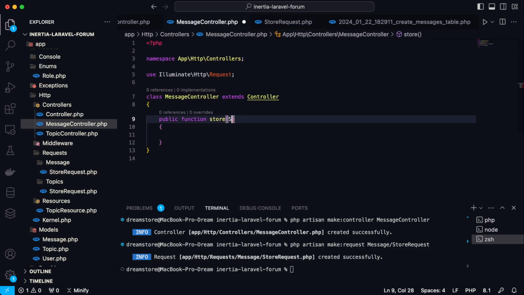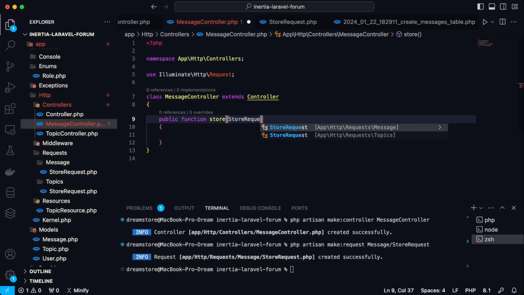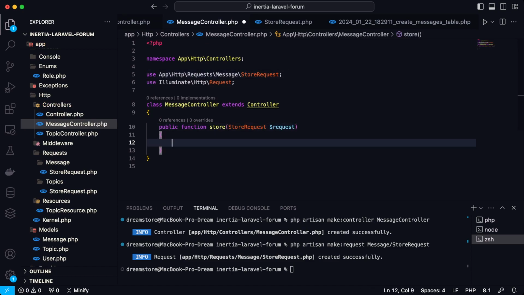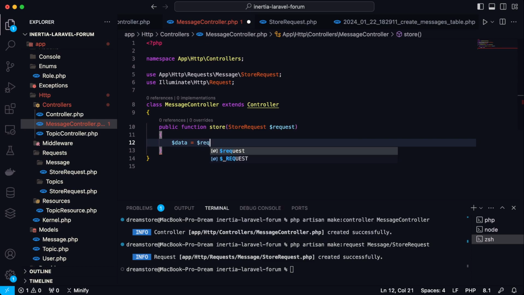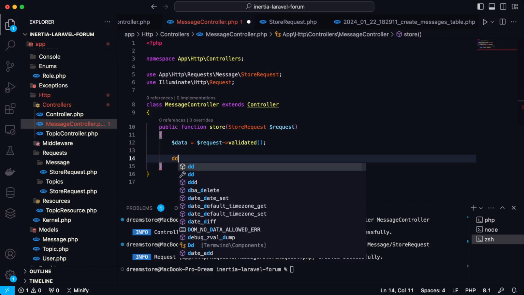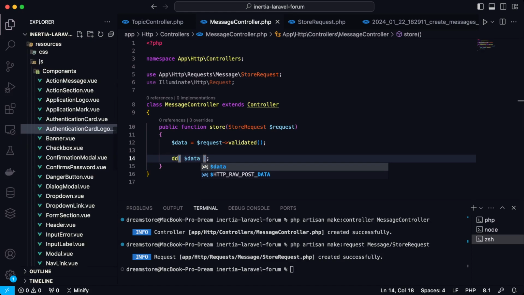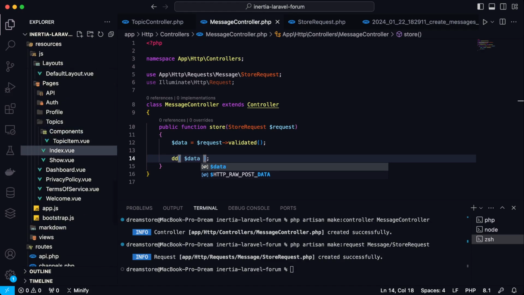And now let's import the store request. So we go to messages, store request, we got it, request, and first we get all the validated data. So we type here request validated, and first let's debug this validated data that we will get. And that means that now we need to create a form for creating messages.